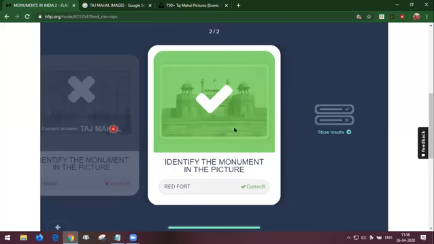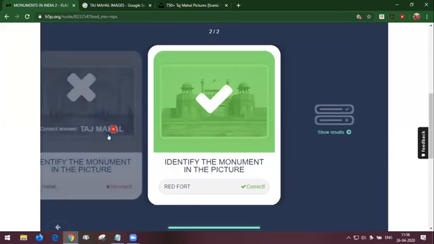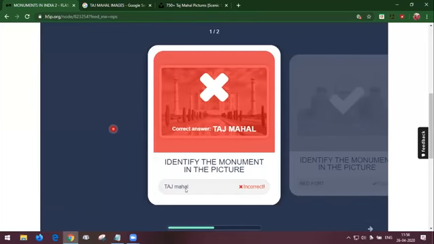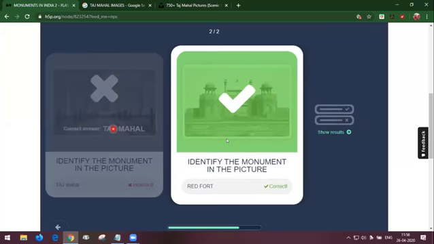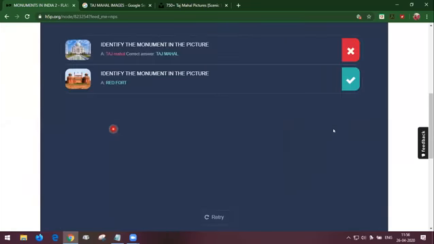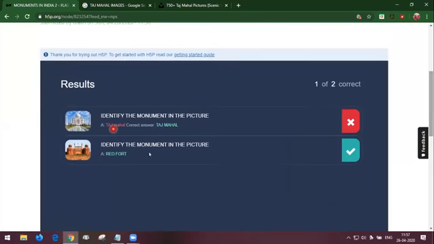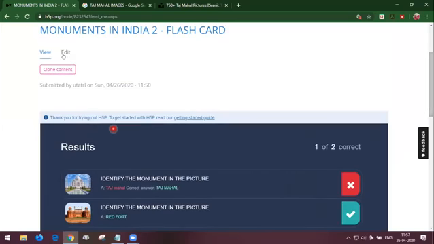It is correct. You can see Taj Mahal is the right answer. I have given Taj Mahal as the right answer, but it shows I have entered a wrong one as it is case sensitive. This is the problem in selecting case sensitive while creating our content. Though the student has entered the correct word, it is showing wrong as we selected the case sensitive one. Now we are going to edit it. You can edit from here itself. Select edit.